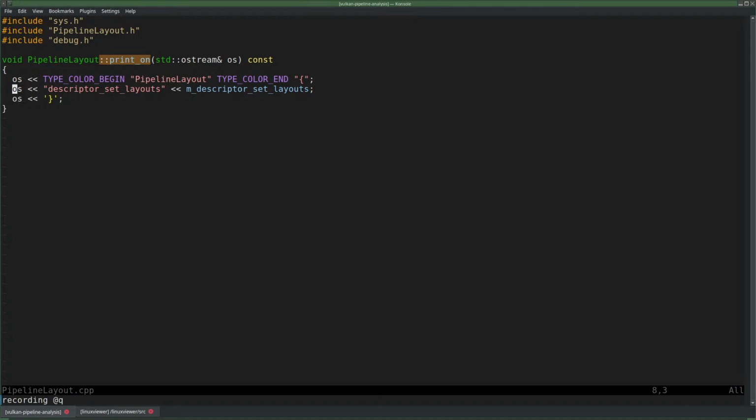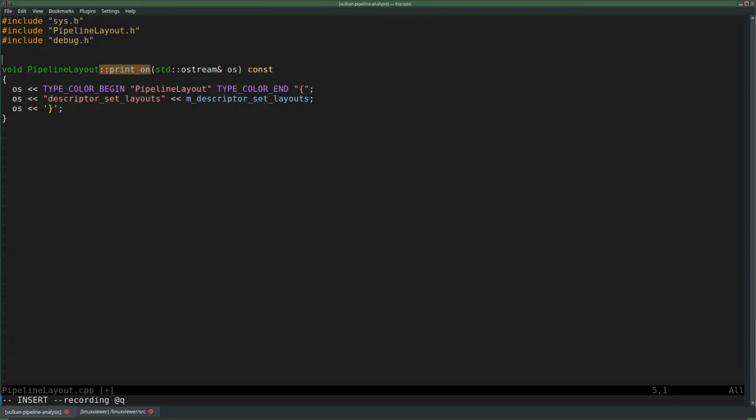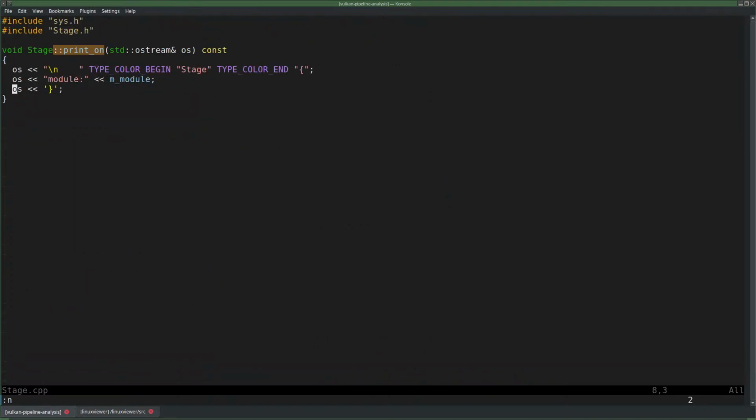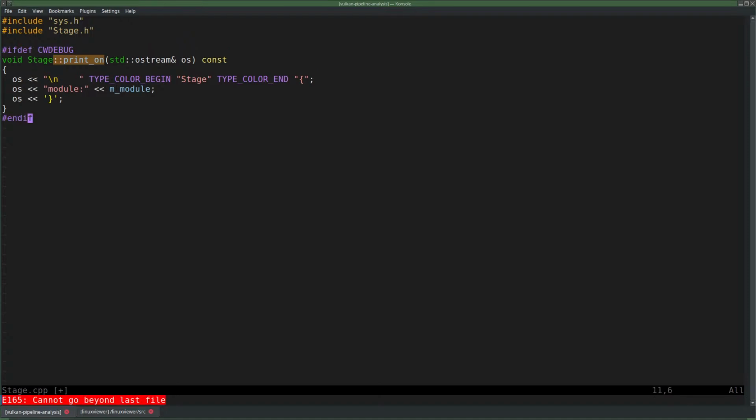Let me do qq, slash, O, #ifdef CWDEBUG, escape, down, percentage, O, #endif, escape, call next, return, q. Is that working? Let's hope so, because we cannot even verify it anymore now. Cannot go beyond last file.